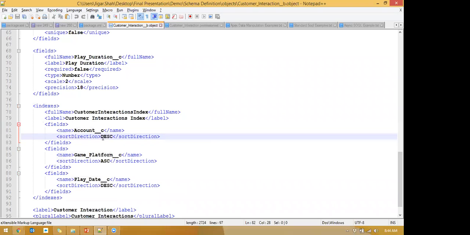People who have been writing SOQL know there is a sort direction which you generally mention. It could either be ascending or descending. But the only thing that you need to keep in mind with big objects is that this needs to be specified at the start, which means you need to be really clear as to what is the nature of the queries, or what is the nature of information that you expect to retrieve from your big object, right?